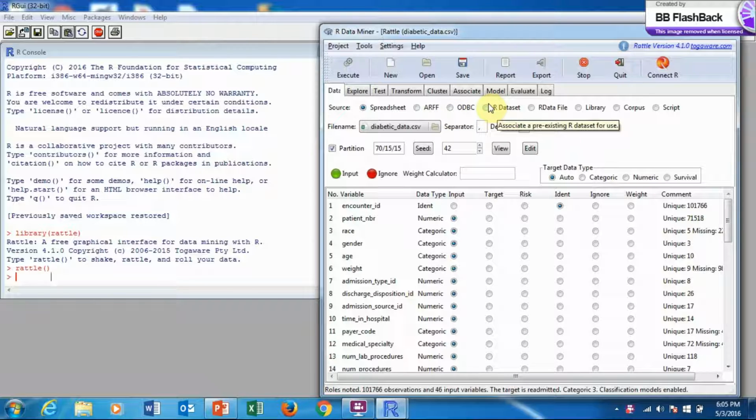Since I have already imported a CSV file, what we see over here is that we have all the variables of different data types. The first one is the input data type. Input means they are supposed to be used as independent variables or inputs to the model. The next variable is a target variable. Target refers to the variable which we are going to model over here. Optionally identify another variable as a risk variable, and other roles include ident and ignore variables. Rattle uses a simple heuristic to guess the roles, particularly for the target and the ignore variables.